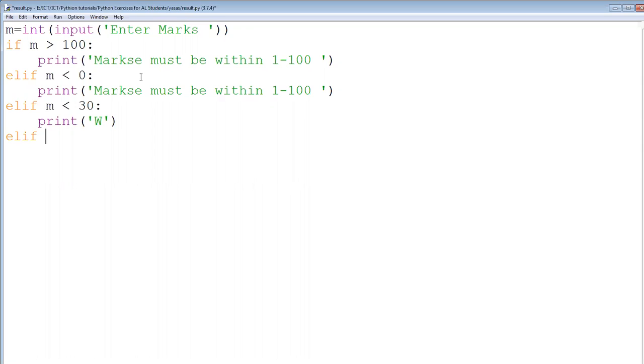Else if marks, so we know the logic behind it, less than 50 is going to be what? Yes. Else if marks less than 65, it's going to be C.